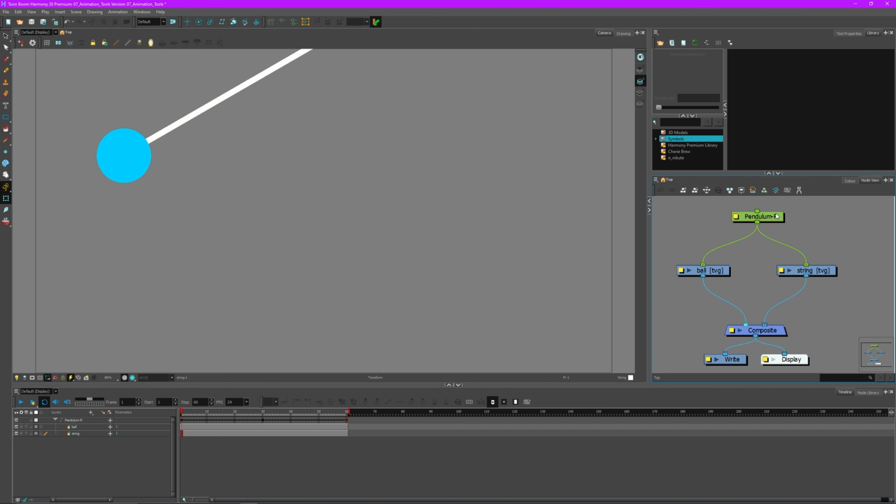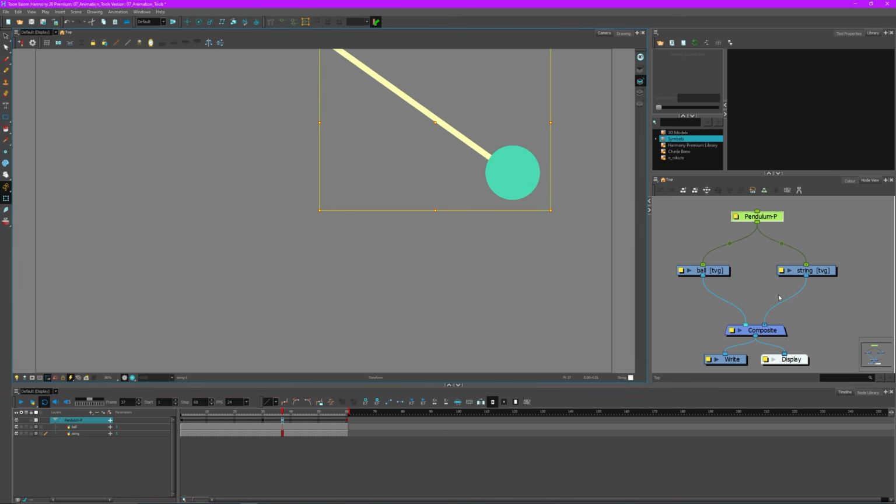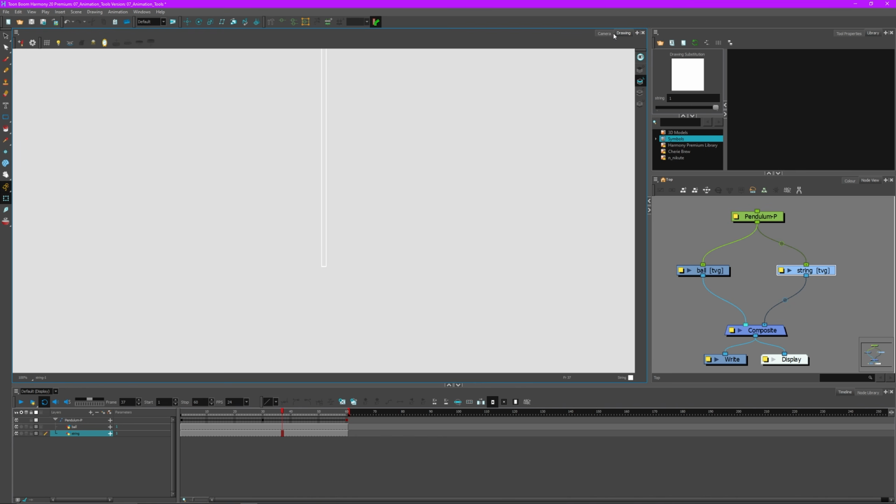And we're going to go into the more practical side of the peg. So what I meant was if we scrub the timeline here, right, if we press play, you can see it swinging, right? And this happened because I animated the peg, not the drawings. So if I pause on this frame and click the string, you see it's at an angle. But if I go into the drawing view, you can see it's actually straight.